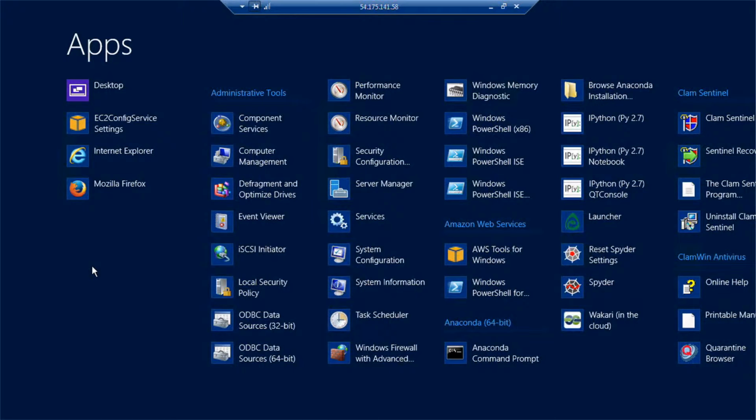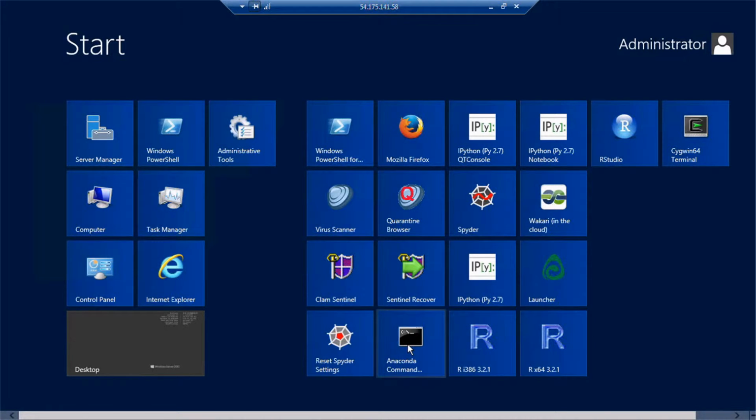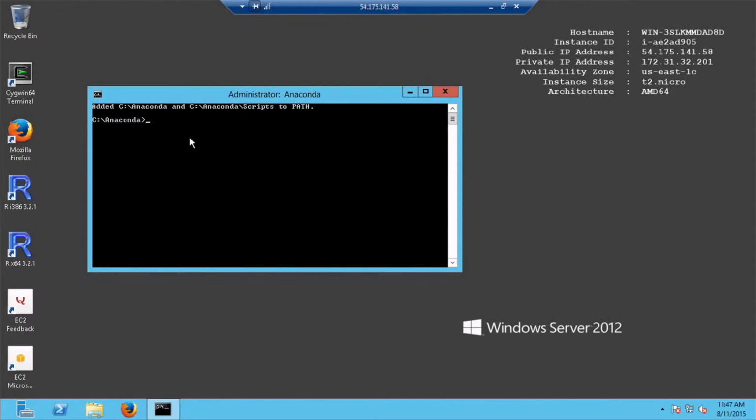So I'm going to press and release the Windows button, and that takes me back to the start screen. And the very first thing I'm going to try to launch is the Anaconda command prompt. So I'm going to go down here to its tile and click on it. And it appears to have run just fine. So let's just go ahead and type in conda and then space and info.